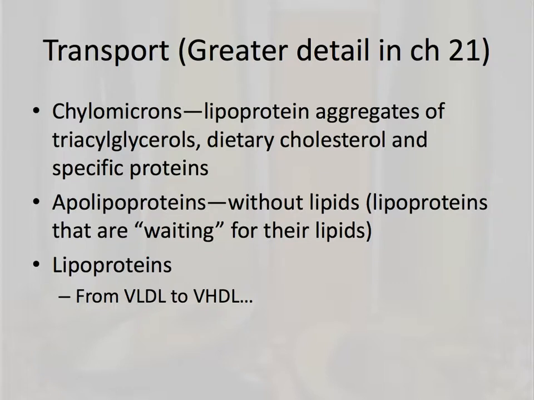So if you just want to review a couple of terms, what does the prefix apo mean? We use it for other things, like apoenzyme. I don't know if we use it so much with lipoprotein. What does that mean? It means without. And so apolipoprotein means it's without its lipid. So the complex is just waiting for the lipids to be loaded, so to speak.